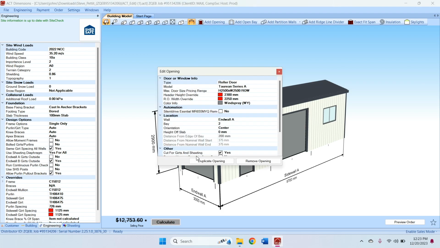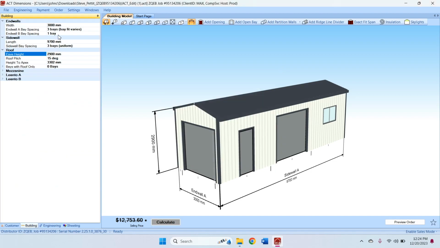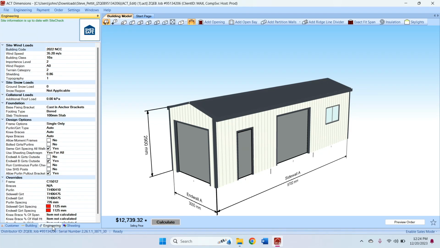Our first step is to right-click on the door and move it from bay 2 to bay 1. Next, we'll go to the Building tab and change the number of bays from 3 to 1. When we recalculate the building, the program is going to put jambs around the door, but our client wants to use the sidewall columns for the door frame. We still have some work to do.